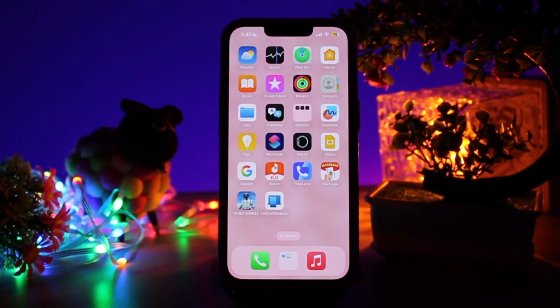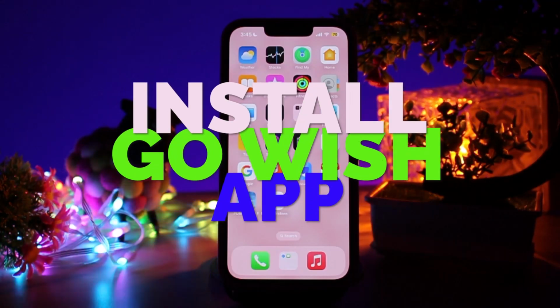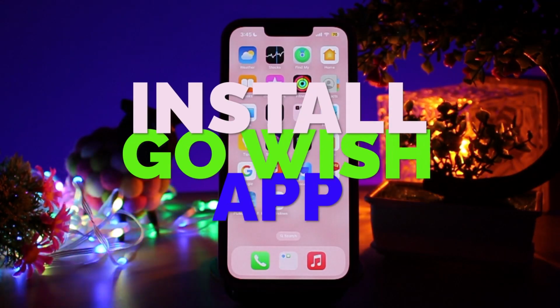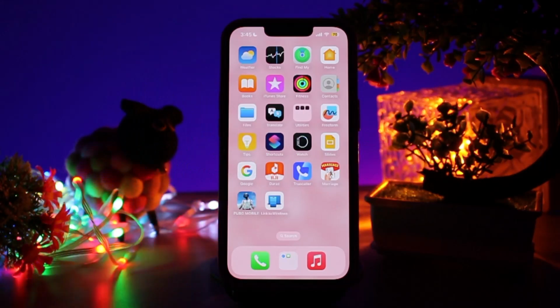So in the following video, I will guide you to install the GoWish app on a device. So if you want to install the GoWish app on a device but you don't know how to do it, then this is the video for you. So simply watch the video till the very end to know about it.